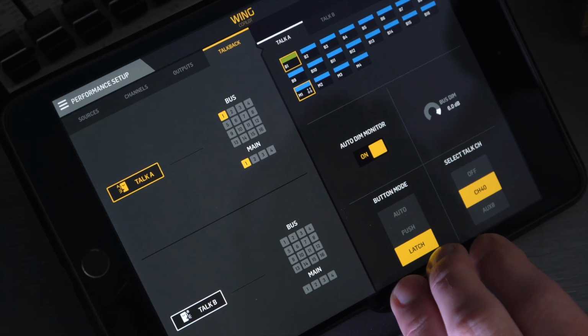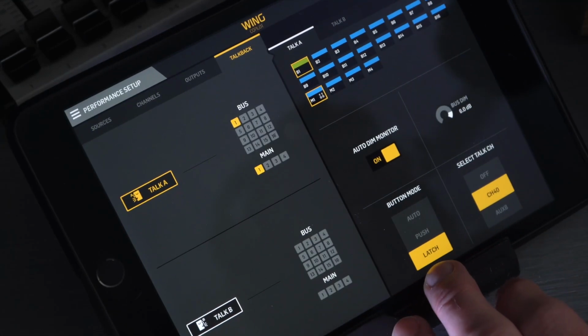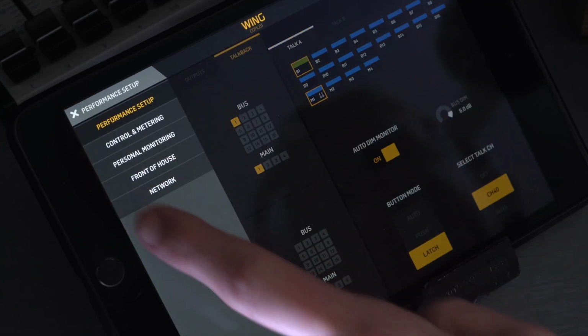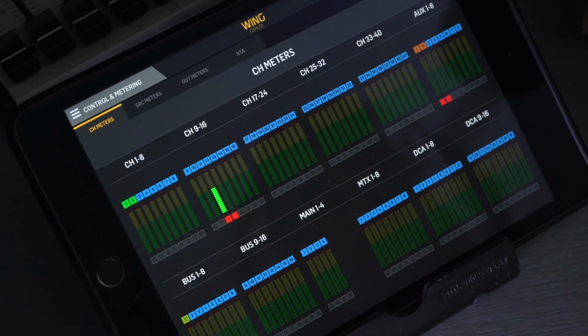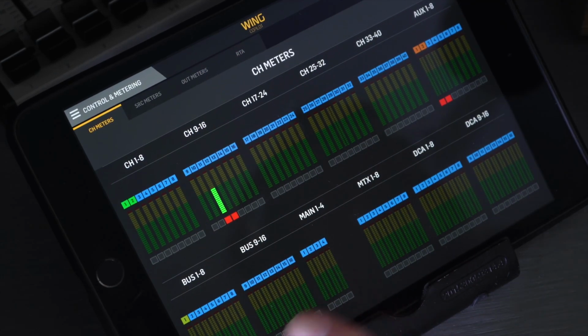So we've labeled some channels, routed some things where they need to go. Now we can move over to the control and metering section to see if things are getting where they need to be. We've got four tabs here and they're pretty straightforward. Again, channel meters is a really good place to see what's active on all of your mix channels at any time.